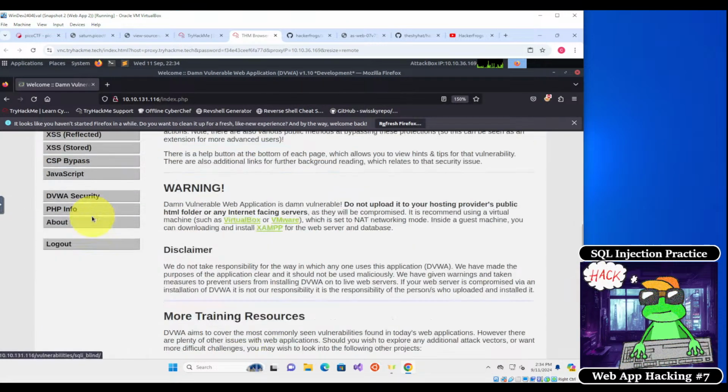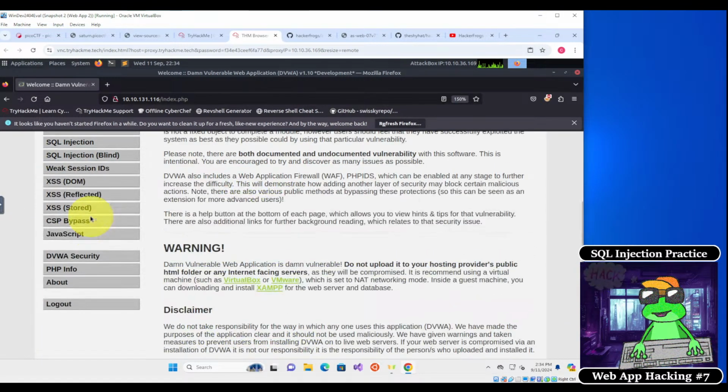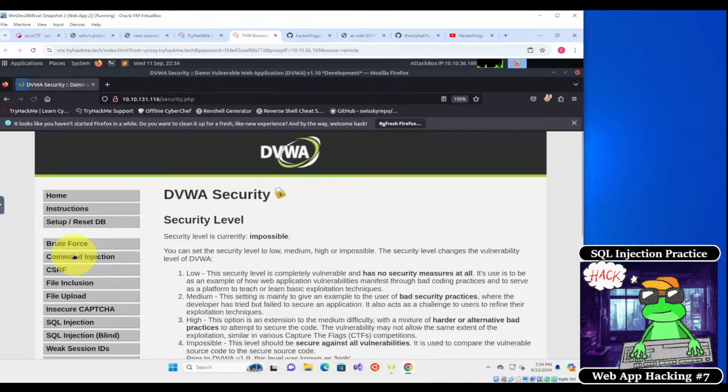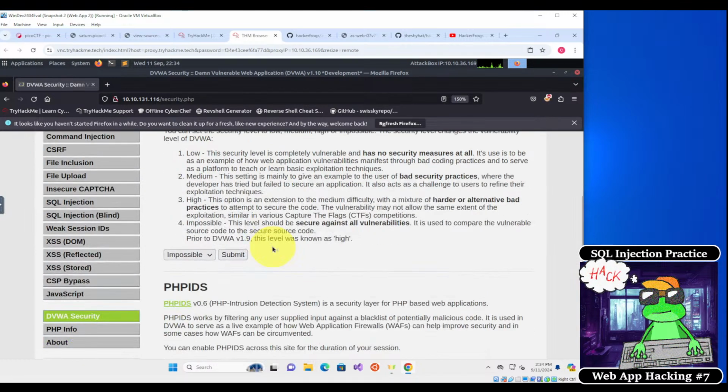And the first thing you want to do after you arrive on this page is you want to go down to the very bottom. And near the bottom, above logout, there's this button called DVWA Security. So you need to click on the security button right here. And it says security level. Security level is currently impossible. We need to change this. So just go down to the bottom, and there's going to be this button right here that says impossible. You need to click it, and you need to set it to low. And then you need to click on submit.